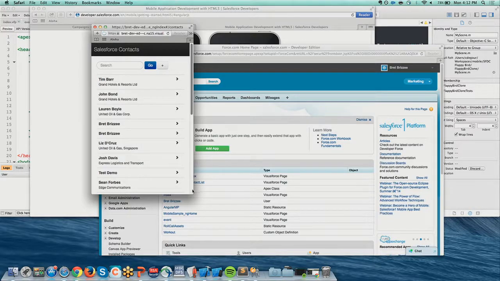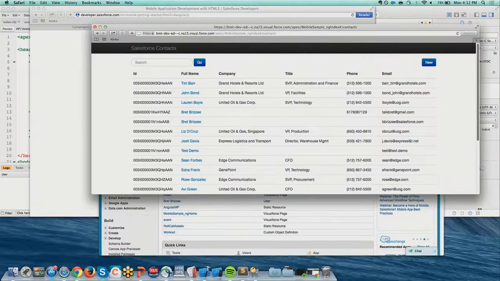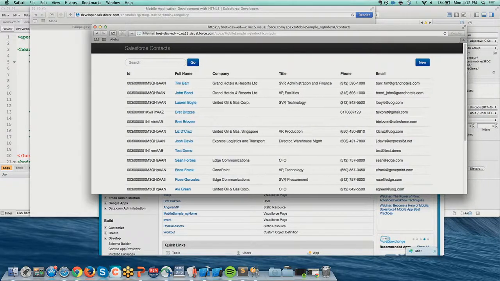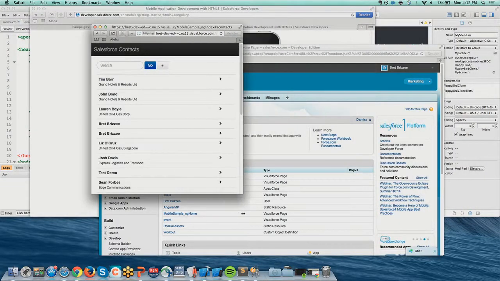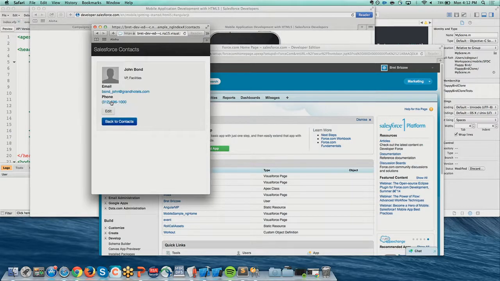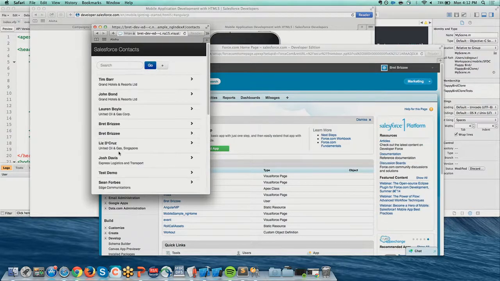In fact, as you would expect of a responsive application, if I extend the size of the screen, the view automatically changes. And it's a very fast, clean user experience, whether you do it on the phone or in a browser or somewhere else.